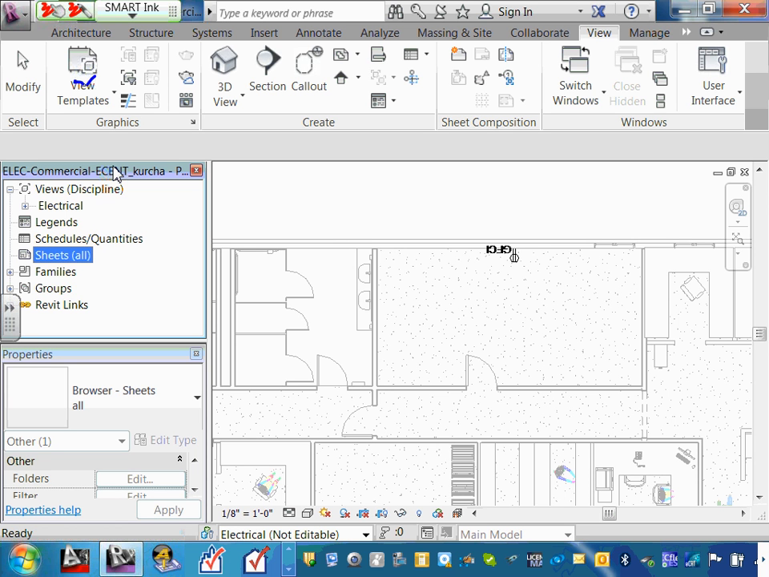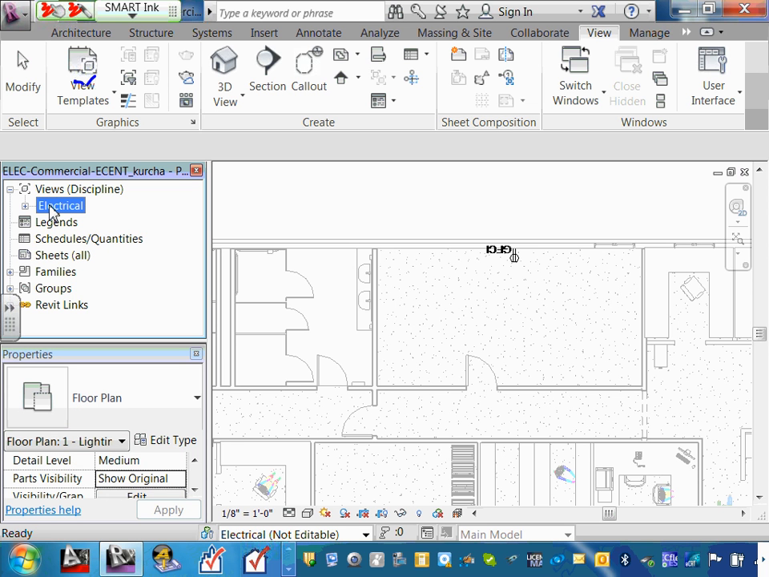Now, let me explain a few things for you, gentlemen. Where do we print from Revit? Sheets. Good. Where do we find the symbols in Revit? Families. Where do we find our schedules? Schedules. Where do we do all our work as electrical? Under which view? Discipline electrical.